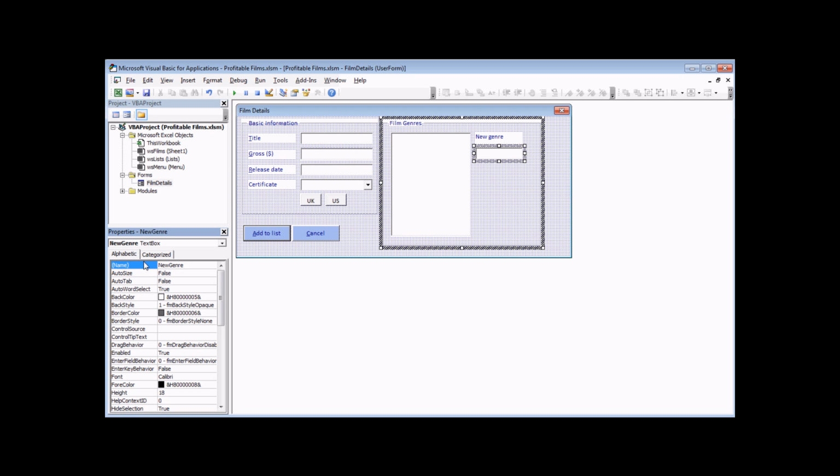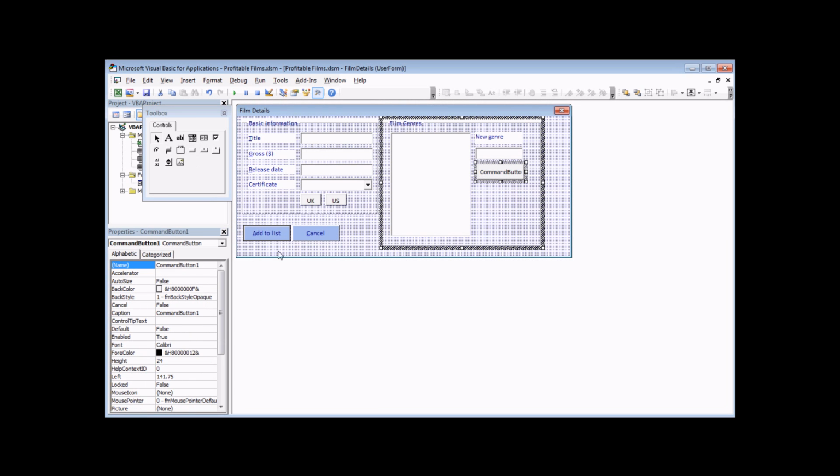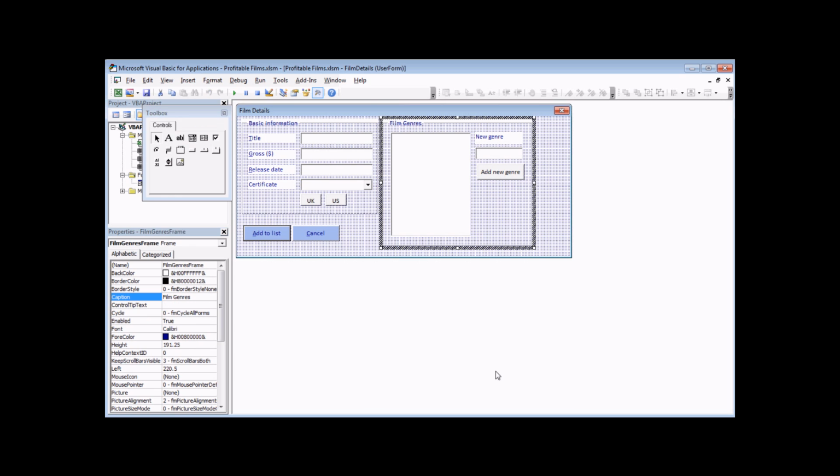Then we'll have a button below that the user can click on to add that into our list. We'll change the button's name, so that's called Add New Genre, and the caption can be something similar. Okay, so those are the three new objects we're going to draw. All we need to do now is add a bit of code to the Add New Genre button so that it will add whatever the user's typed in into our existing list.